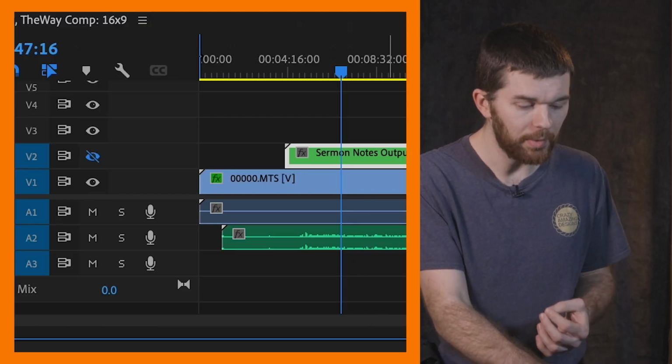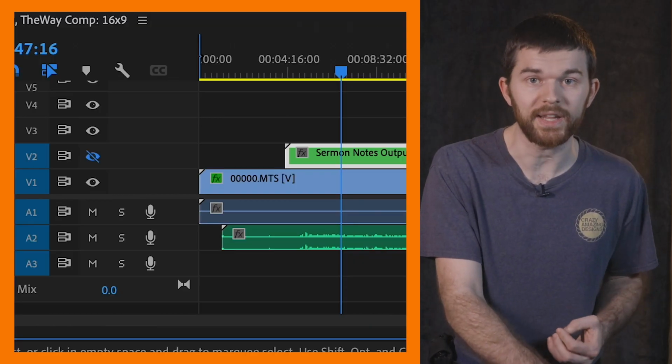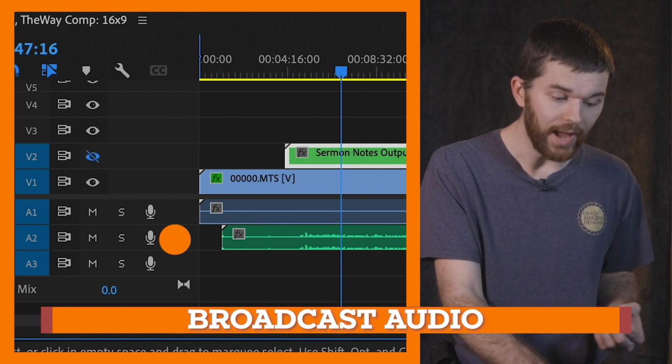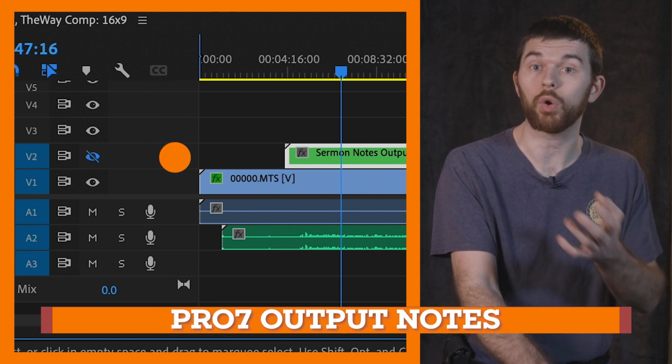My timeline is open, and you can see here all of our imported media. We have our main follow camera, our broadcast audio, as well as our notes that we recorded from the output of ProPresenter, and now we'll have them right here in Premiere. Okay, so in every video I edit, I do some stuff the same exact way. So now I'm going to do that stuff.